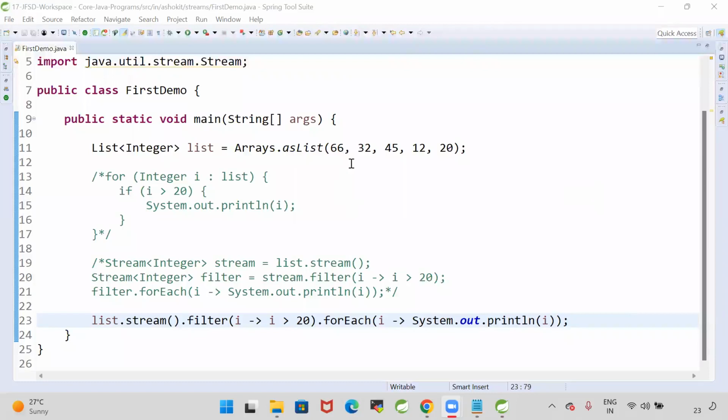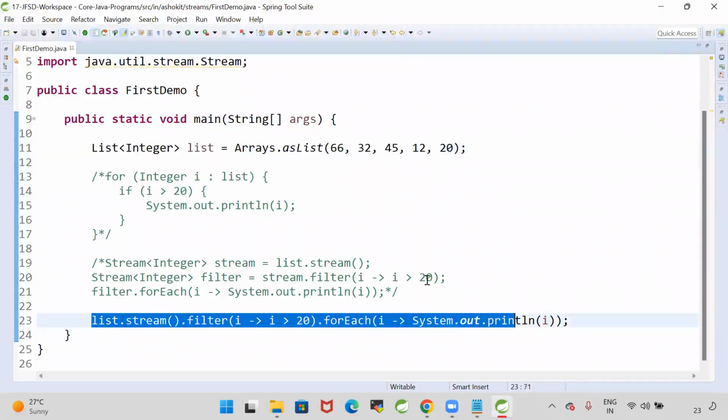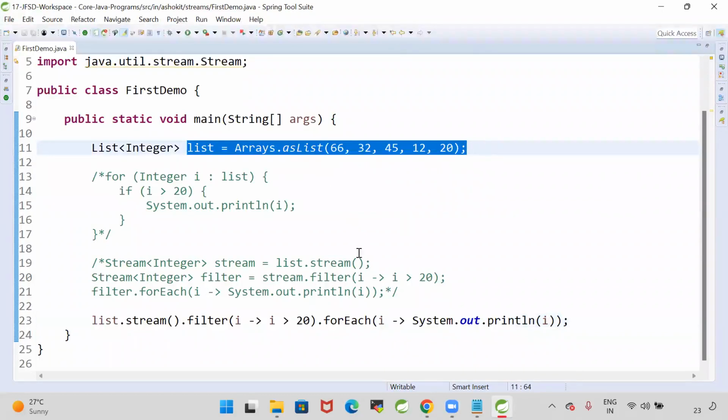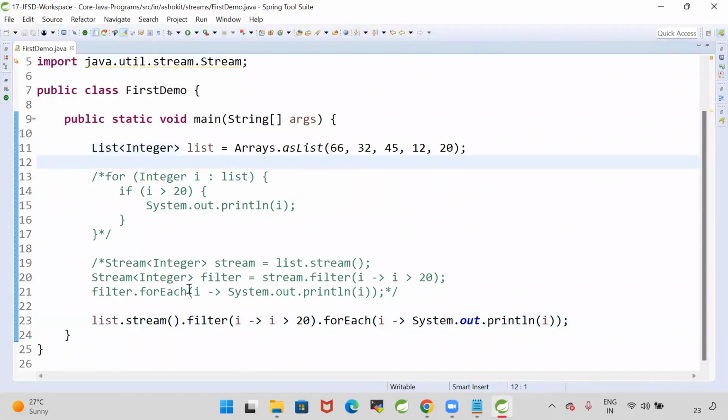Here, is stream changing the original collection which I am giving? Or is stream taking the data from the collection and just processing that data? Stream is taking the data from the collection and processing the data. Is stream going to change the original data structure? No. Collections are used to store the data. Stream is used to process the data.